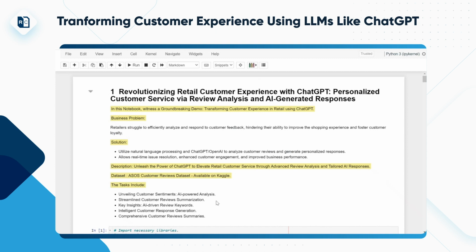With the power of ChatGPT, we have developed a cutting-edge approach that enables us to analyze customer reviews and generate personalized responses in real time. In this demo, we will be using the ASOS customer reviews dataset, which is openly available on Kaggle. Something about ASOS: they are a popular online fashion and cosmetic retailer known for their trendy and affordable clothing options.